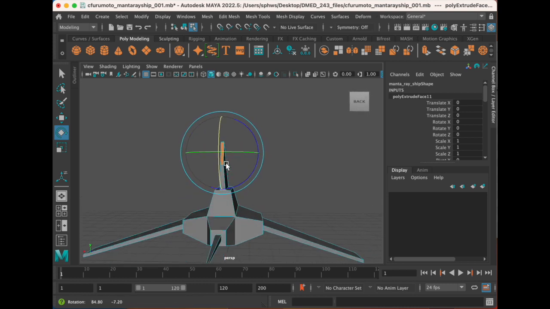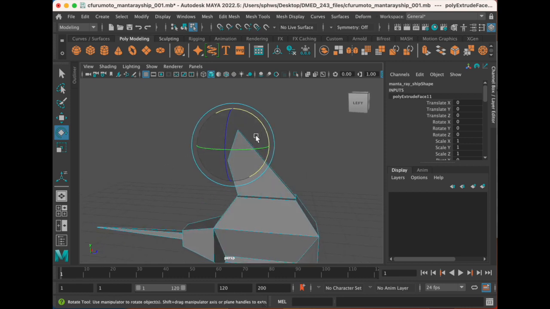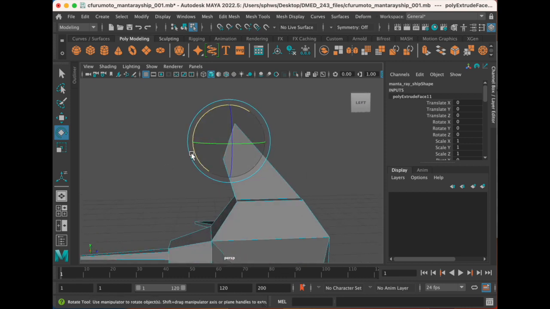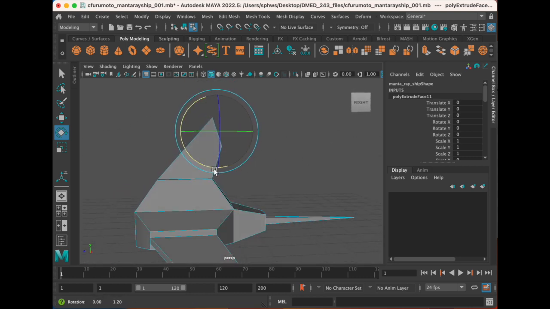So I kind of like this angle a little bit better. But again, notice I'm not touching this outside circle. It's only the inside red circle, or yellow as it is now because it's selected. All right, now we have two more sections that I'm going to work with.